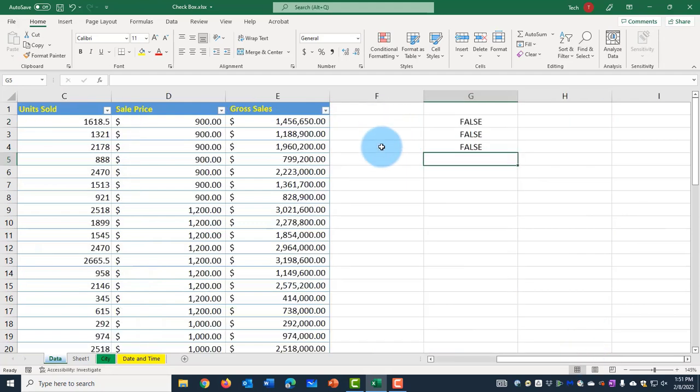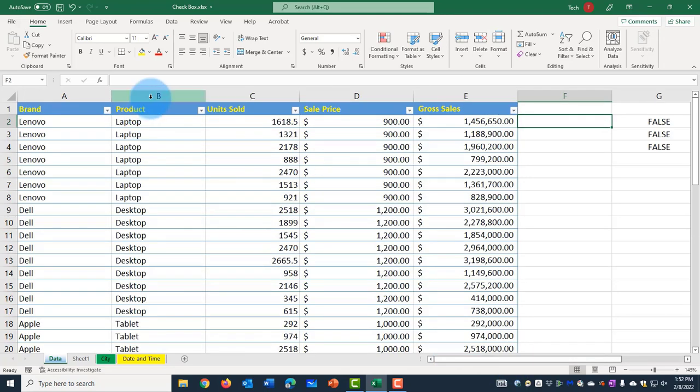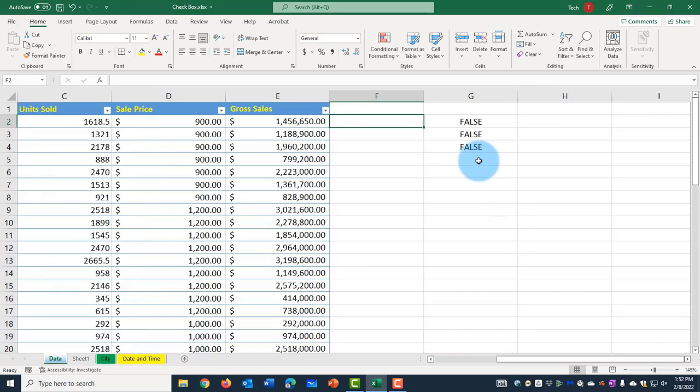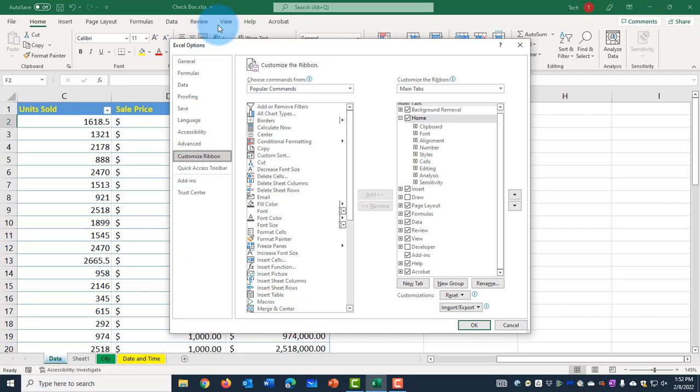And I'm going to create 3 checkboxes to link to each one of these. This is because in the column B, I only have 3 products. So in column F, I'm going to create 3 checkboxes. And to get the checkbox, I need the developer tab, and it's not listed here. So in order to enable it, I just have to right click one of the tabs, click on customize the ribbon, and on the right side, click on developer. Click OK.